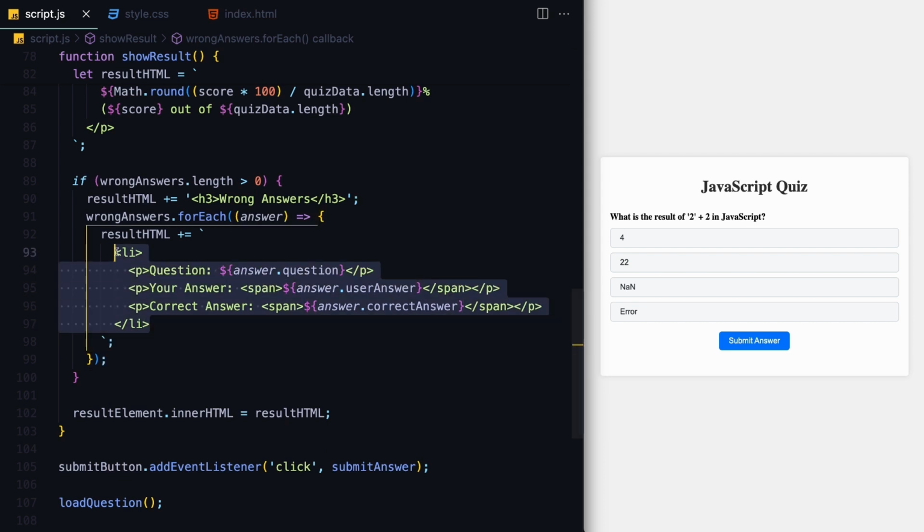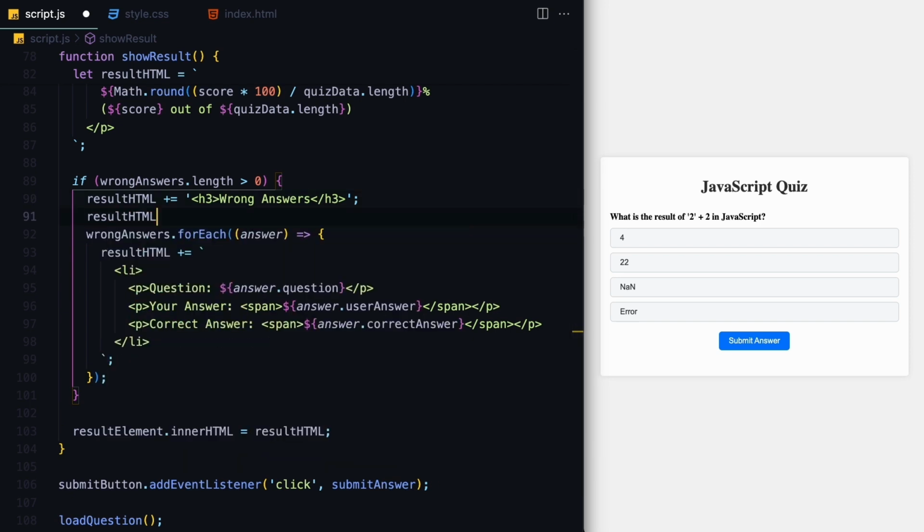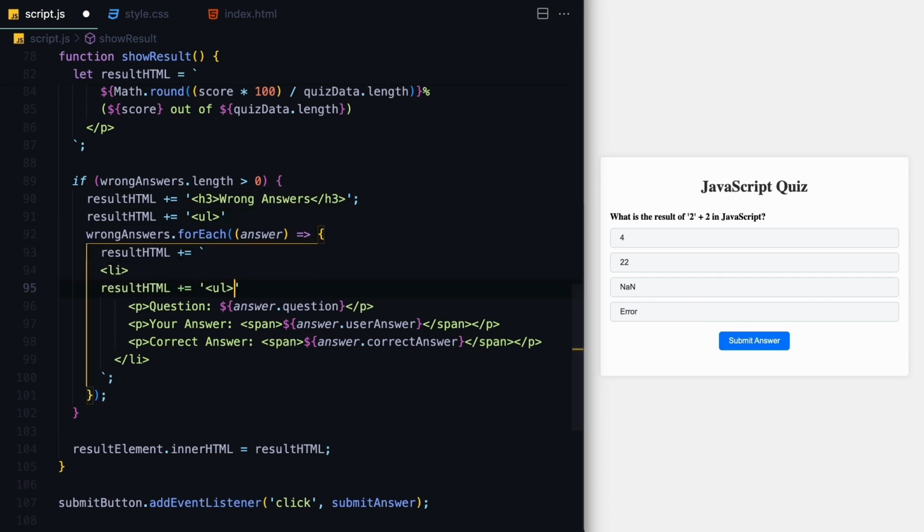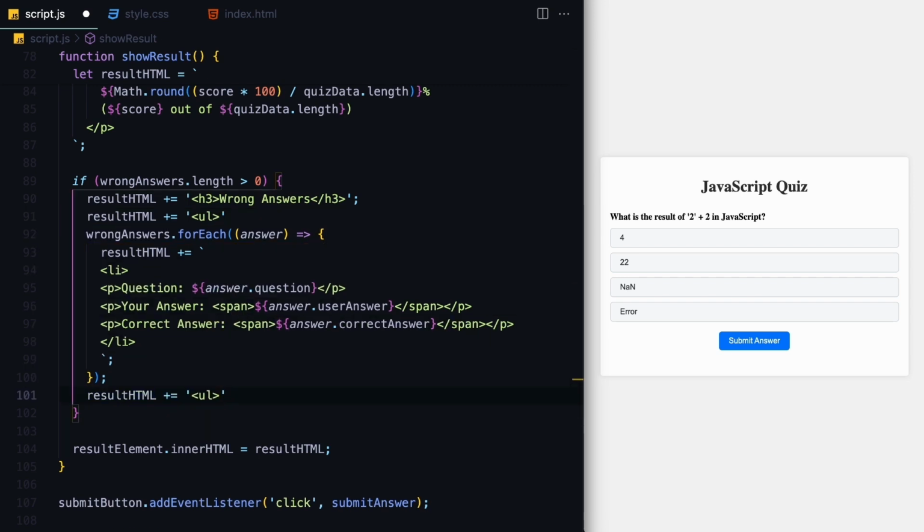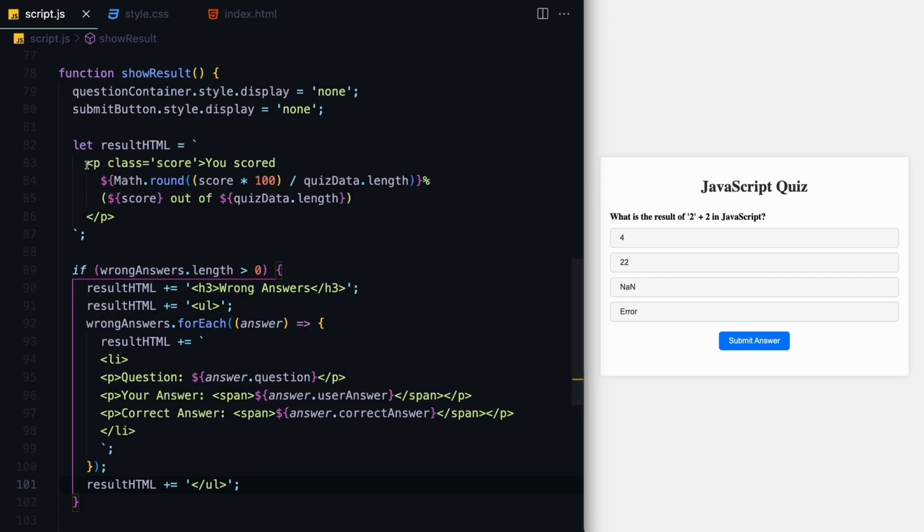Now we just need to wrap these list items inside of a UL item. For that, we need to push a UL element inside of this result HTML. First, we will push the opening UL tag. And then after this for each, we will push the closing UL tag like this. And now when the user completes this quiz, they will have the score, and below that they will have the wrong answers if the wrong answers length is greater than 0, meaning if they have wrong answers in the quiz.